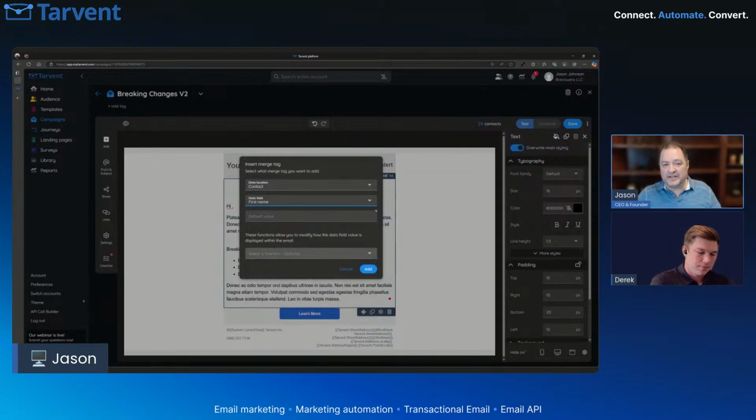Now you can leave it at that and it'll insert the first name if they have it. If you don't have the first name, like Derek was saying, you could put dear friend, or hi customer, or maybe you just want to make it really informal and say hi there. So you could say hi there or put in the first name if they have one.